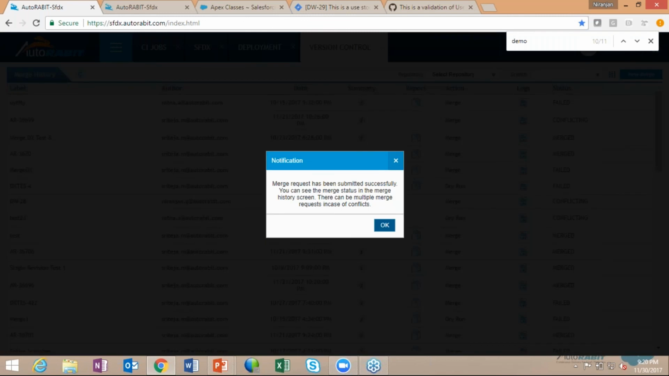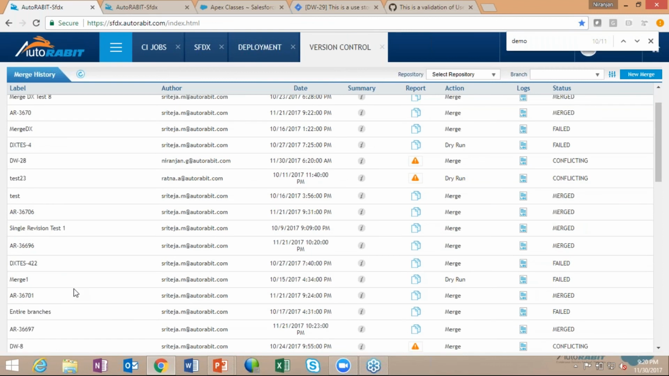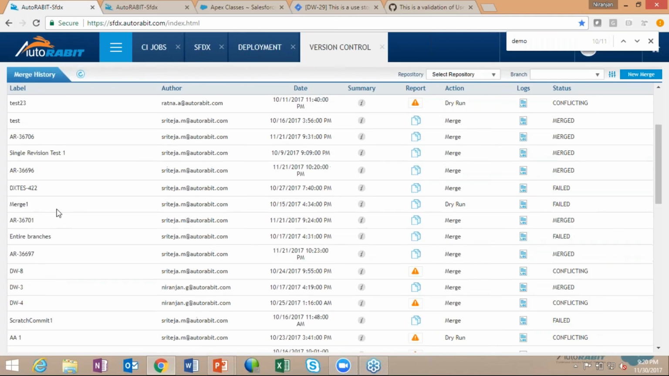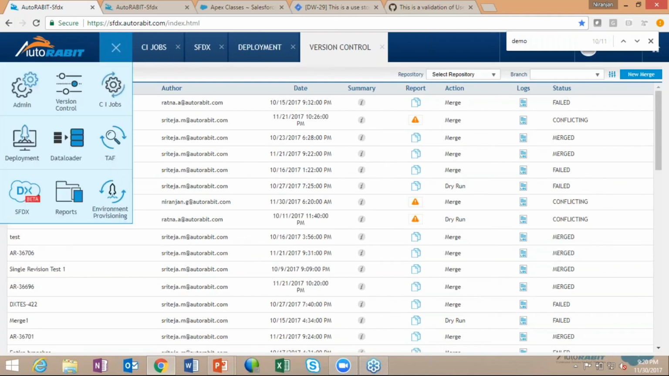And once the merge is done, there will be conflict reports. Merge will be successful, or merge will fail, and in case of any merge issues, you can actually go ahead and resolve them with conflict reports. And this has been there with AutoRABIT for quite some time. So I'm not going into more of those aspects.